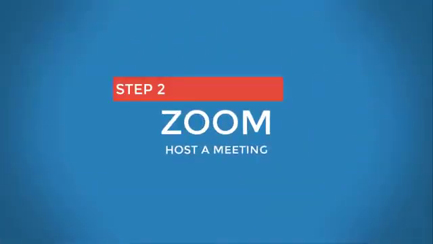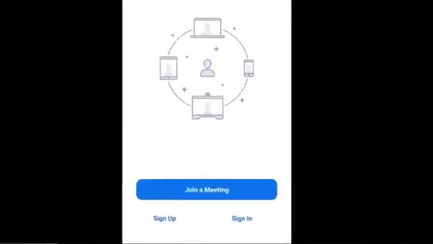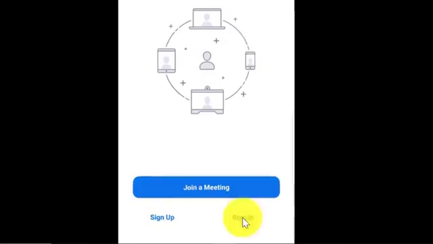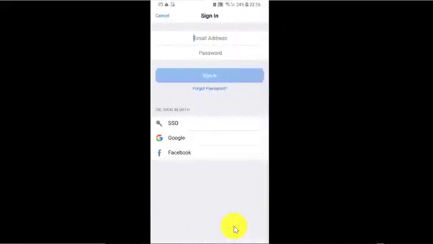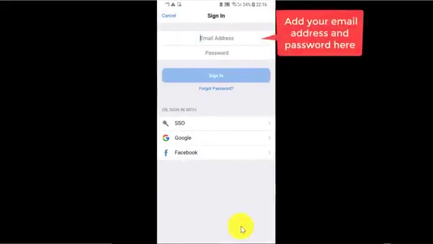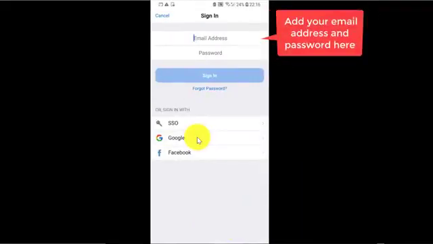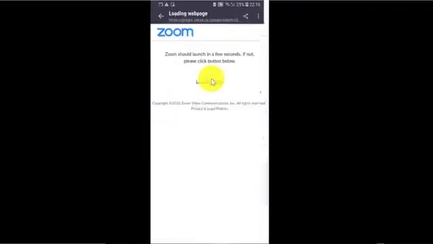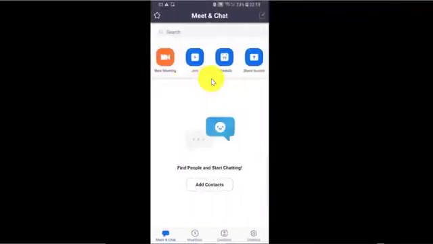Step number 2, if you want to host a meeting, you can sign up, and that is if you haven't already created an account, or you can sign in if you already have created an account with Zoom.us. So I'm going to sign in because I already signed up on the website. You can also sign in with your Google account or Facebook account for easy and fast signing in. If you're using an iPhone, you can give Zoom access to your phone's calendar and to send you notifications. I'm using an Android here, so I don't have this option.